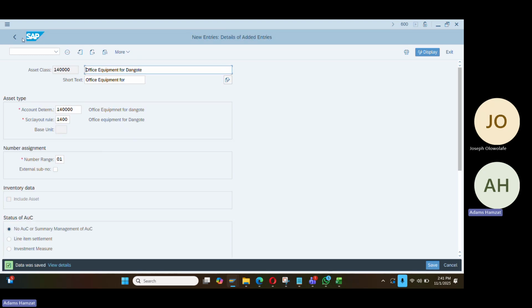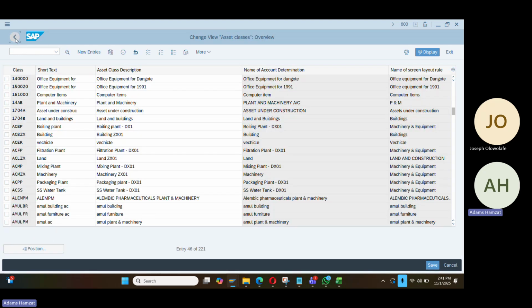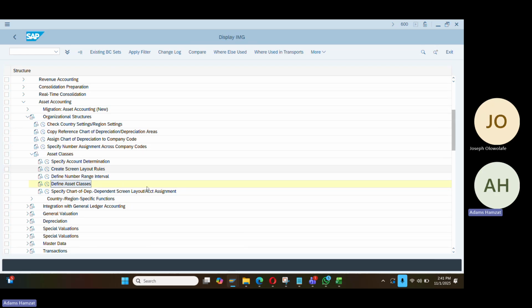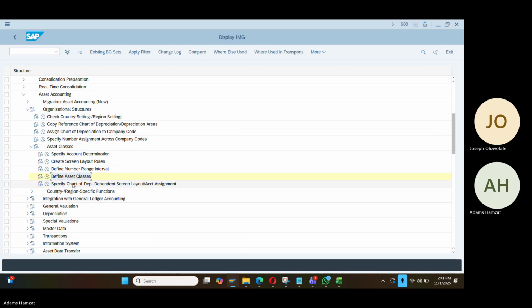Okay, so that's for asset class. So we've created asset class. Now the next on the list is to specify how the asset class is integrated to the decision area. So let's quickly do that. That's the next on the list.